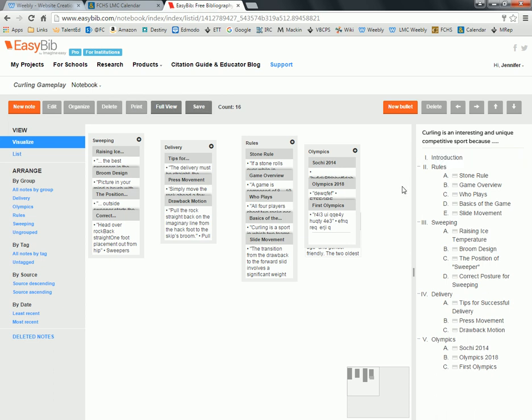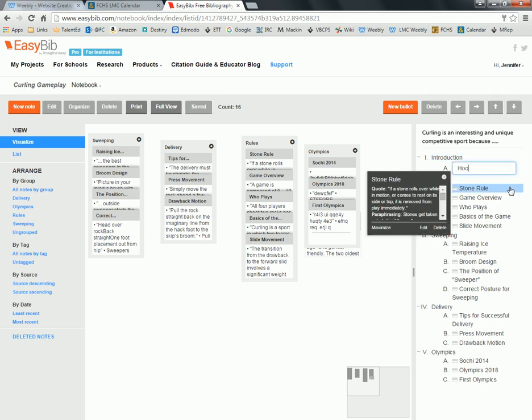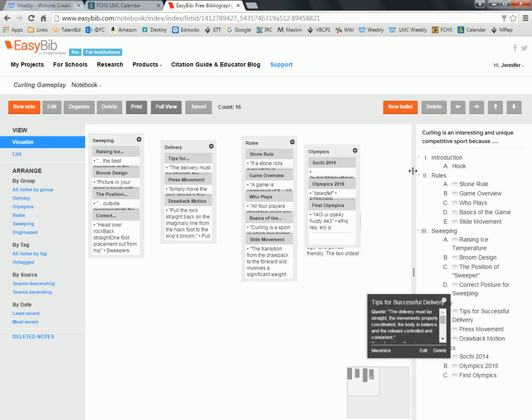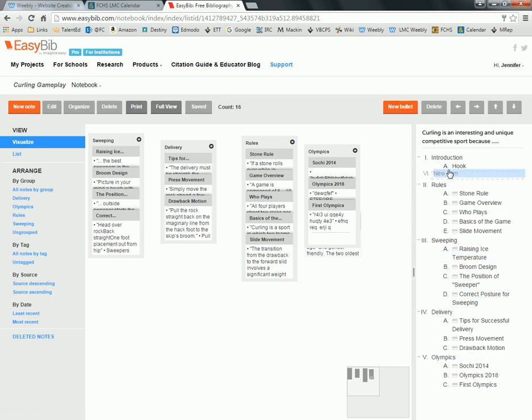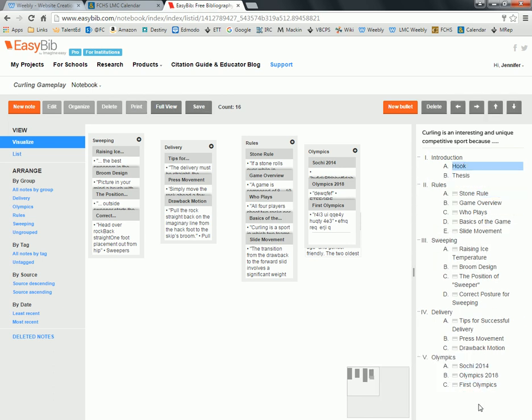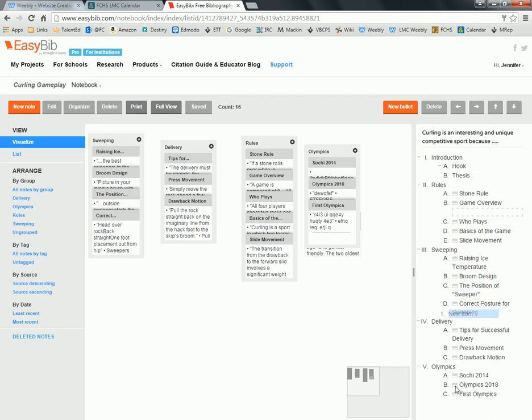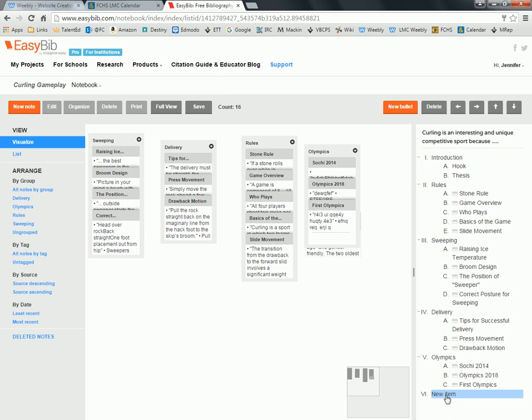and if I want to, I can make new bullets underneath the introduction, and if I scooch it over to the right, it makes it an A, so a subheading, and maybe here's where I'm going to put in my hook, and then perhaps I'm going to have my thesis, etc. Okay? I can do the same thing with a conclusion. Add a new bullet so I don't forget that I need to have a conclusion at the end. To put my new item there, I'm going to drag it down here and call this a conclusion.